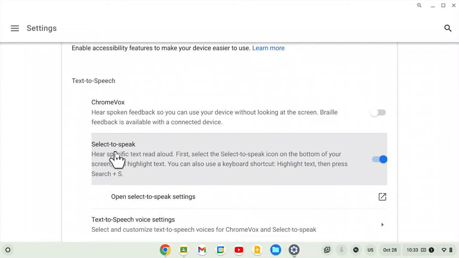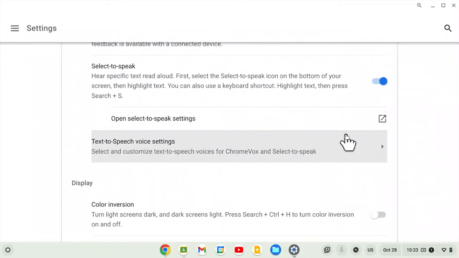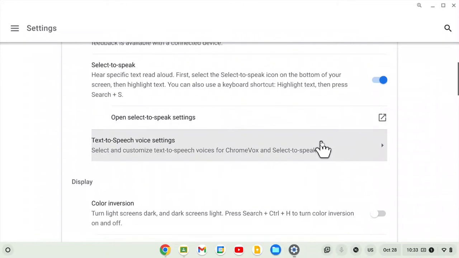So we're going to do Select to Speak. When you turn it on, it will add a little button down here that looks like a black circle with a speaker inside of it. There are some different settings you can have here too. There's also a keyboard shortcut.